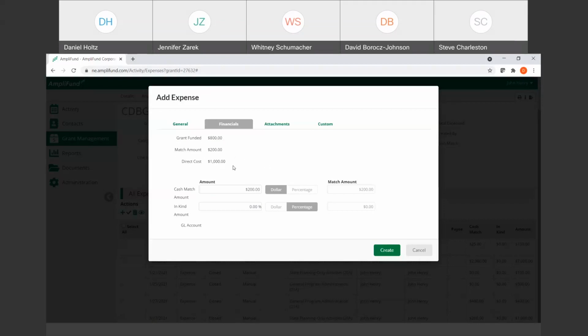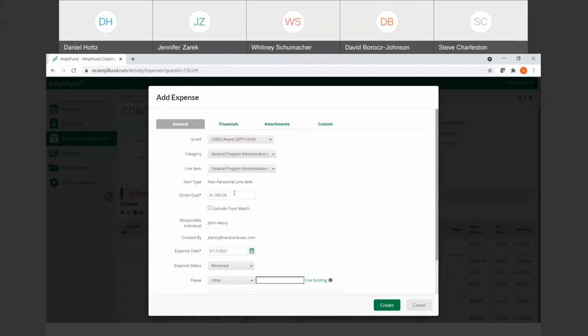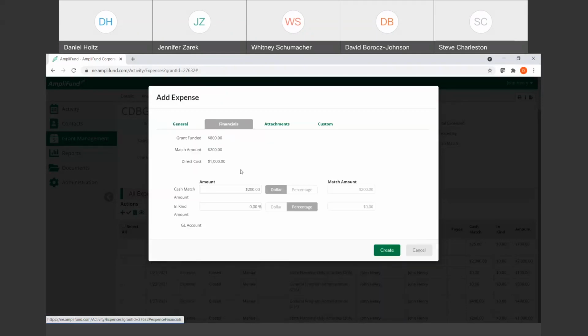So when you're entering in the match portion of your expense, again, remember, type that in here in your cash match field, and then this will automatically update. So now it makes a little bit more sense. My direct cost, the total cost of the expense, was $1,000. If I go back to that financials tab here, I was able to establish the breakdown that of that $1,000, 200 are match expenses. I was able to enter that in here, and now I can accurately see the breakdown of grant funds plus match.